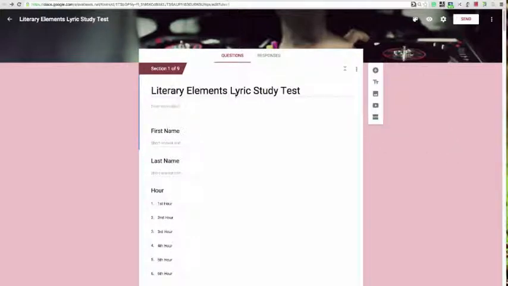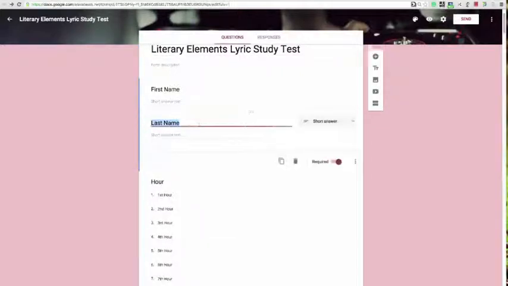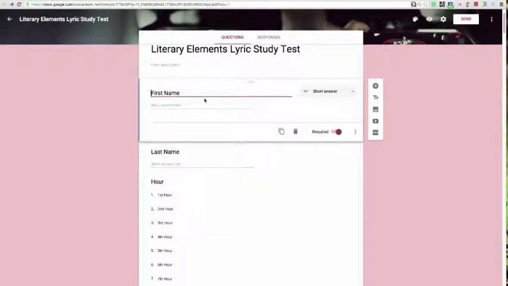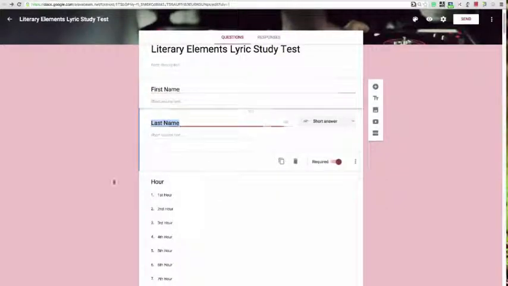But what I've done is I've set up different sections, but I begin my assessment with that basic information, their first name and their last name. Now, I don't put those things together because I do like to organize my data. I sort according to the hour that they're in, and then of course last name organization just works better for my interface. So you don't have to do it that way, but it helps me a lot to have first name separate from last name.